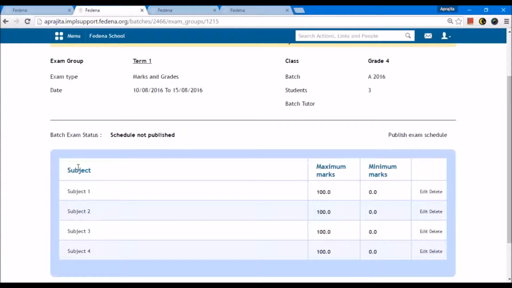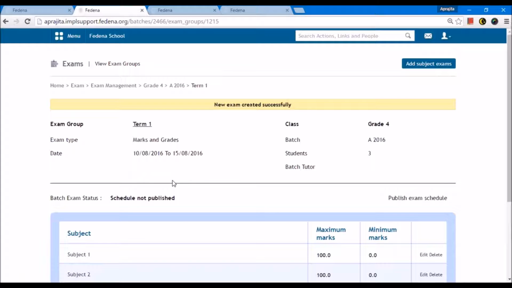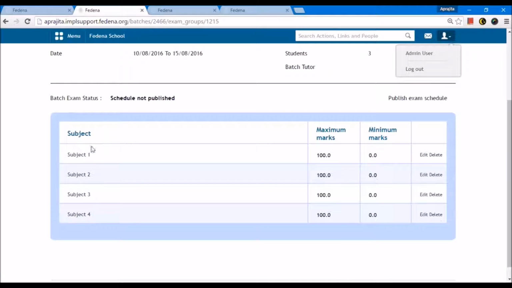Now currently this setting that I have done, which is settings of examination and creation of exam, can be done by the admin user or anyone who has the privilege, any employee who has the privilege of doing the settings and creating examination. So I've logged in as an admin currently, so I'm able to do these settings.